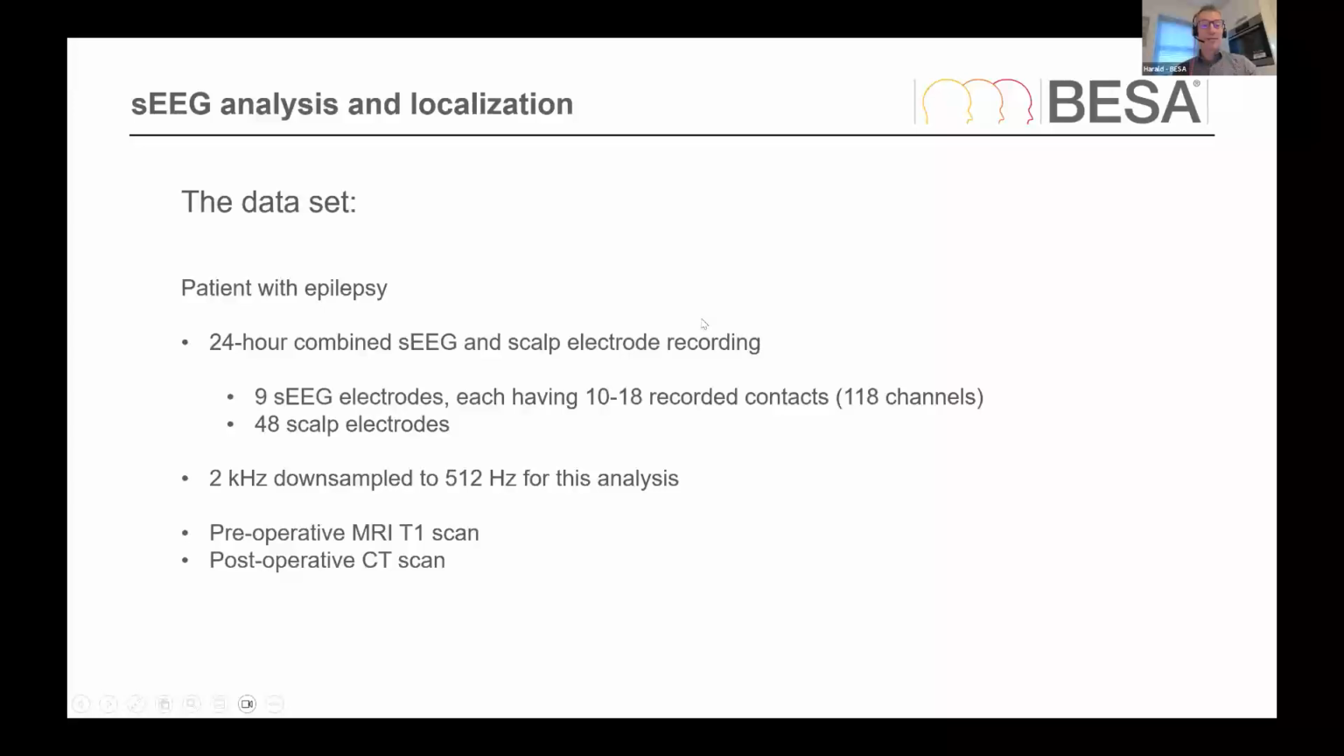The data set that we're going to work with today is a patient with epilepsy. We have a 24-hour combined sEEG and scalp electrode recording. So there were 9 sEEG electrodes in this patient. Each had between 10 and 18 recorded contacts. So altogether, that sums up to 118 sEEG channels. And there were also 48 scalp electrodes. The data was sampled at 2 kilohertz. We downsampled it using BESA Research to 512 hertz for this analysis. There's also a preoperative MRI T1 scan and a postoperative CT scan available.